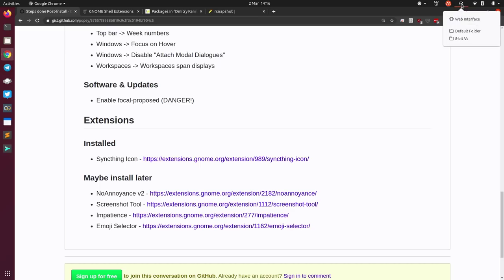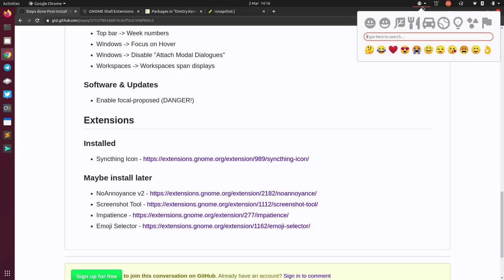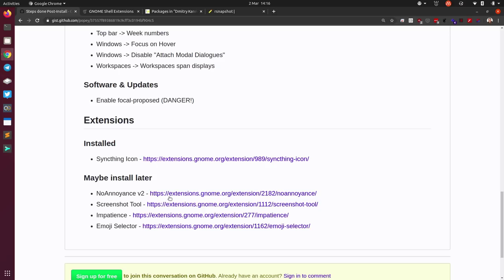One is this Syncthing extension, because I use Syncthing, as I mentioned, to synchronize between machines. Having a little thing up here, a bit like the Dropbox icon, lets me know if it's working and lets me get to the web UI so that I can manage my synchronization stuff. And it shows you a little icon when stuff is synchronizing. And more importantly, being able to select emojis. That's just a requirement. I can't not have that. So I said maybe install later, and I've already done it.